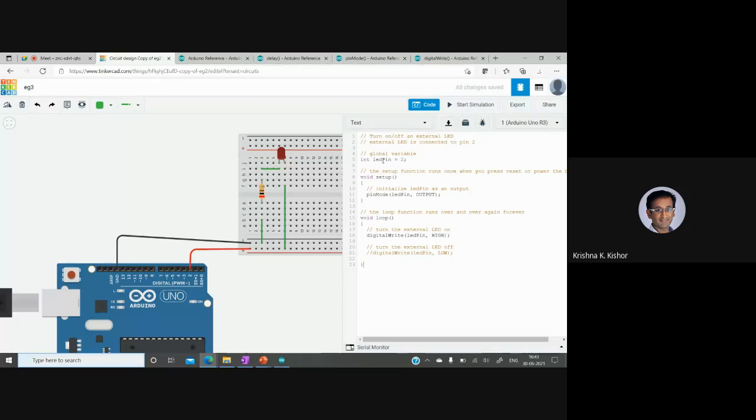So I copy pasted that. So LED pin 2. Just make sure it is LED pin 2. Connections look fine. Let me just run it and see what happens. Right now it's going to turn on this LED and it's going to keep it on. So let's run this.